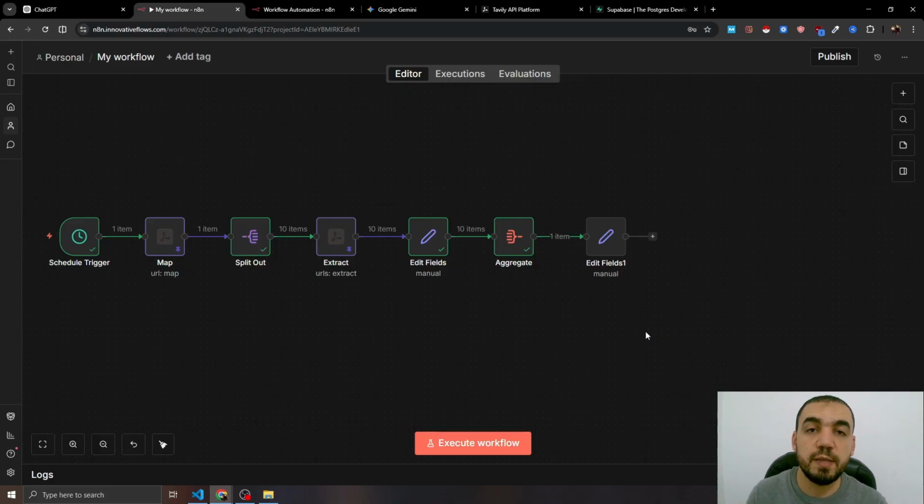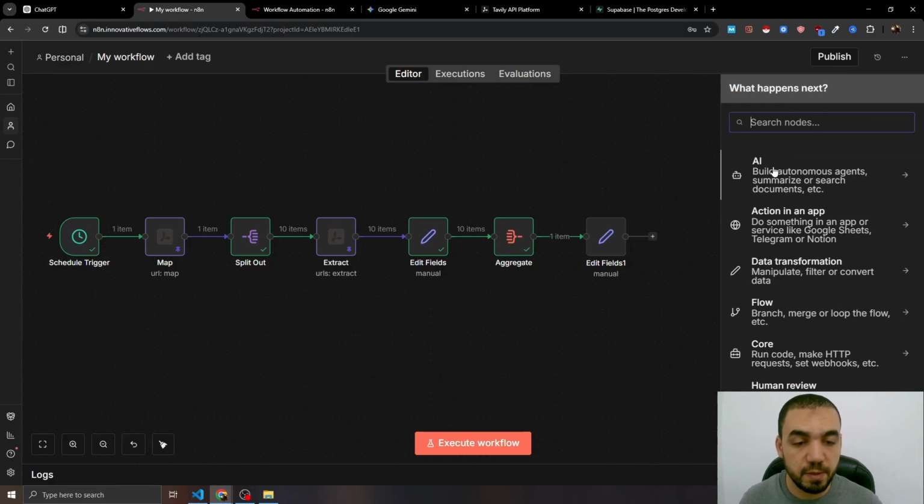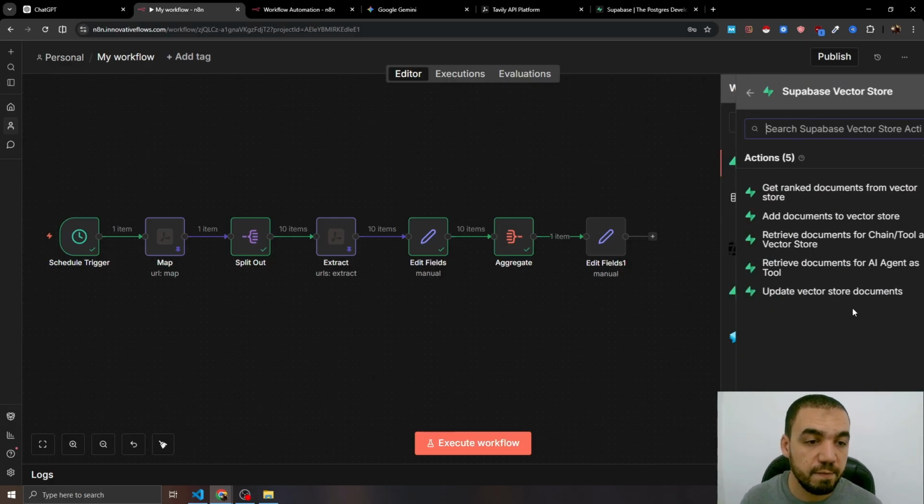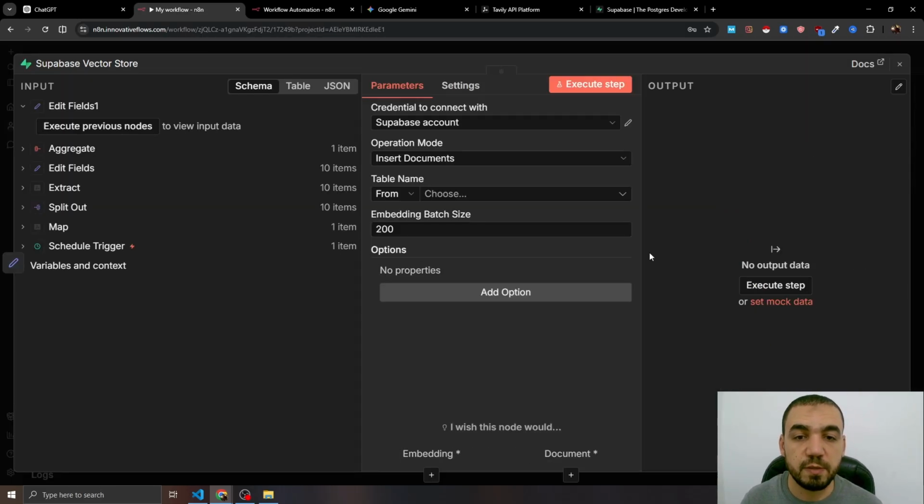And to do so, we need a vector database. The vector database service we are going to use is Supabase. They have a free plan, and it is more than enough for what we are going to build today. So click on the plus, search for Supabase, Vector Store, Add documents to Vector Store.